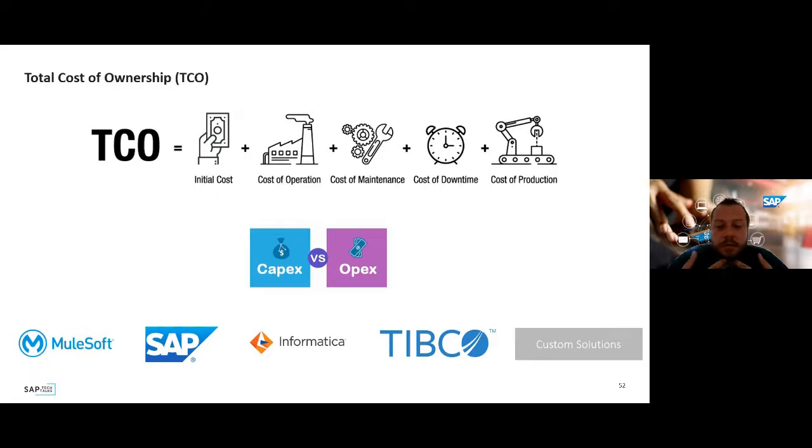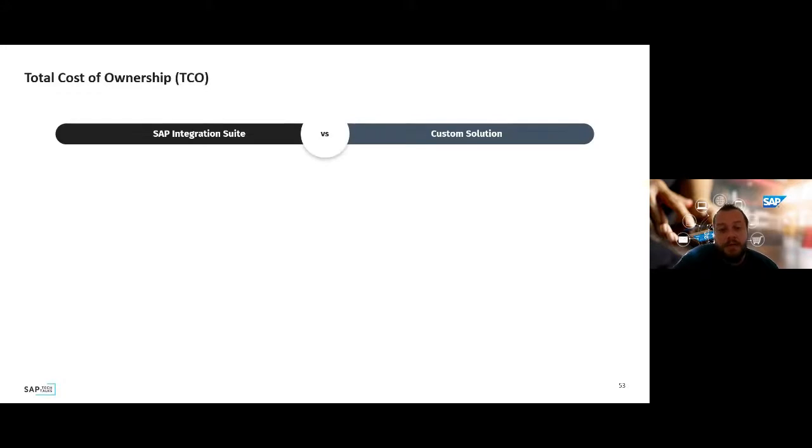So, Lucas, what is better, MuleSoft or SAP? Or what is better, SAP or building a custom solution? Everything depends on the scenario that you have. I try to bring an exercise, it's really high level, just to give one idea of the impact of this.